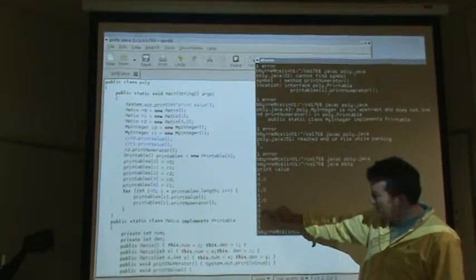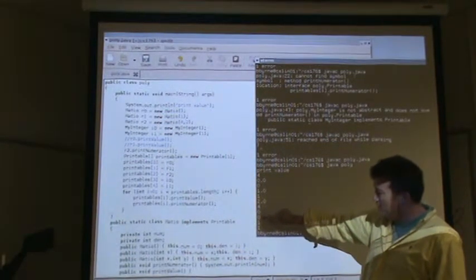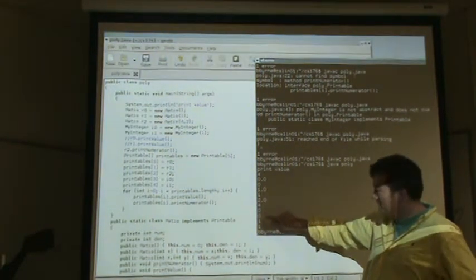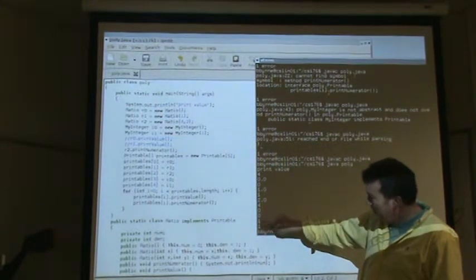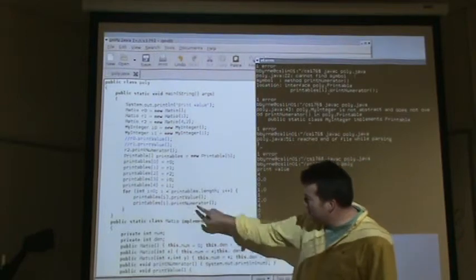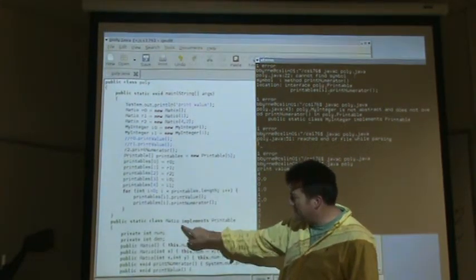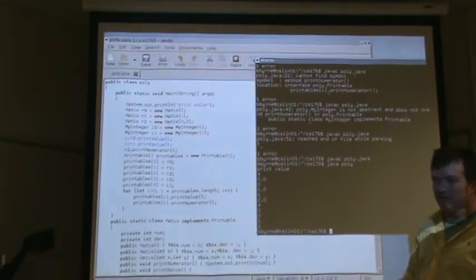Now we switch over to the integers. We printed out the value of the integer, which is 0. Then we printed out its numerator, which is this new definition. We said that an integer's numerator is itself. And then we printed out the 1 and its numerator, which was 1. So we were able to call these methods because all of these methods definitely exist in the Printable interface.